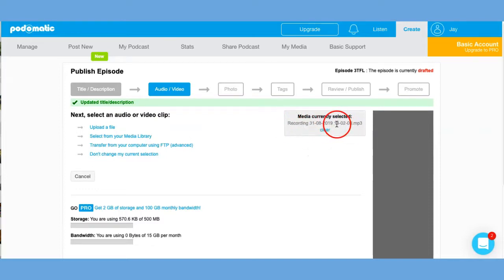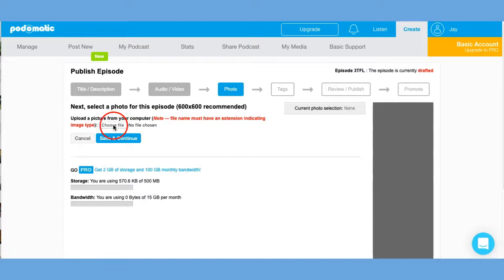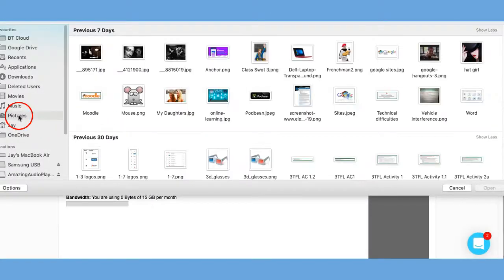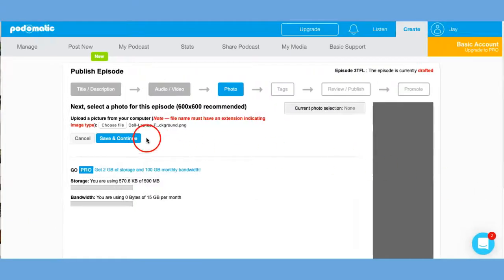This is what you saw me record. So that's over here on the right hand corner, and all I need to do is say, don't change my current selection. Okay, and then it says, do I want to upload a photo? So I'll do that. I'll upload a photo, and upload a picture from your computer. Choose a file. Go to my pictures quickly. Let's choose that laptop in there. There's the image that I've chosen, and I'm going to save and continue.